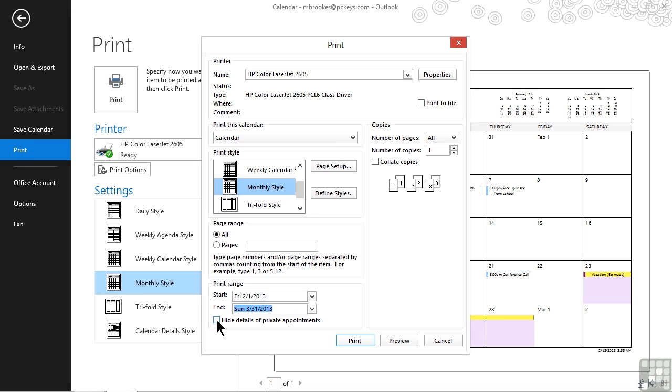This would be important if we were going to give this hard copy to somebody else. For example, if you didn't want your mother to know that you had an appointment with a lawyer, mark that as private and not have the details be displayed on the printed copy you may give to her as you go on vacation or just want to let her know what you're doing for the month.